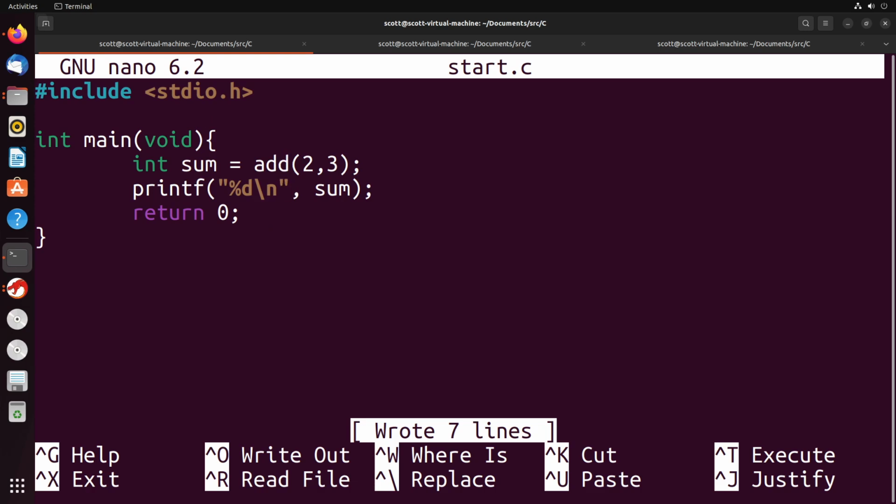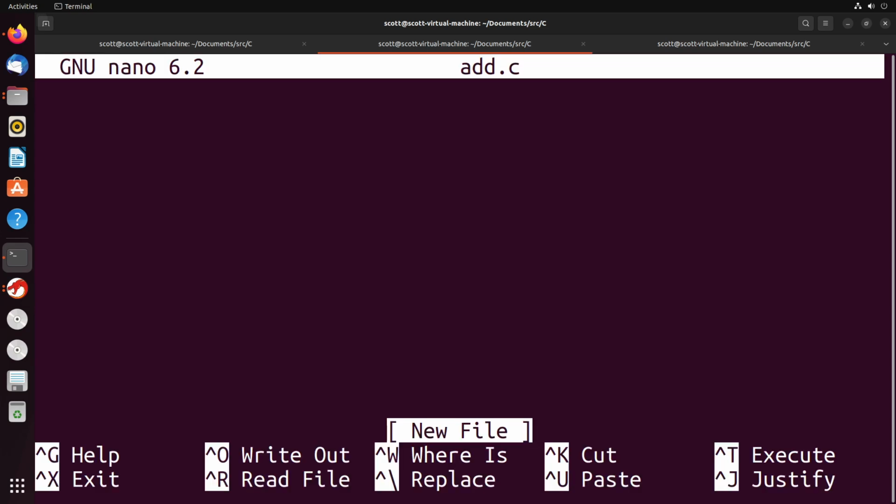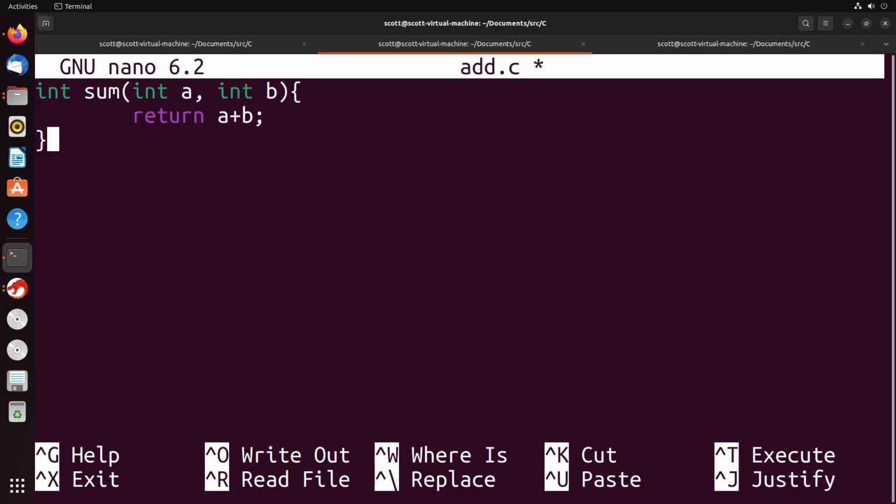and see how we can connect it into this main start.c file. So the way that we would go about doing this is first we would create the file that contains the function. So I'm going to call that add.c. And I'm going to have int sum. It takes in two numbers. And it returns the result of adding those two numbers together. And that's all our function is.